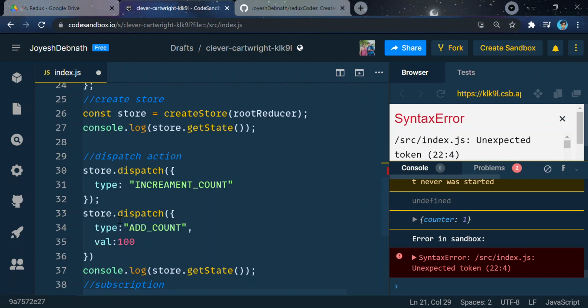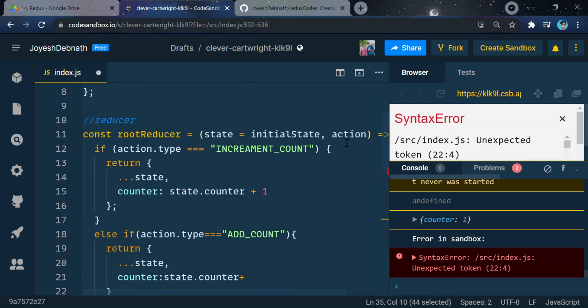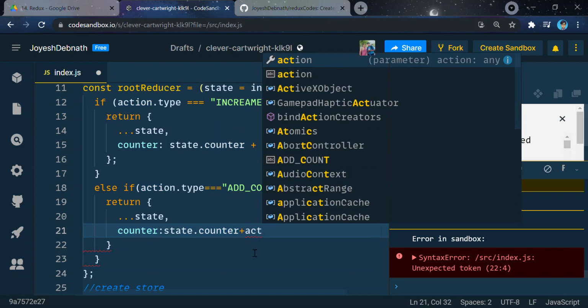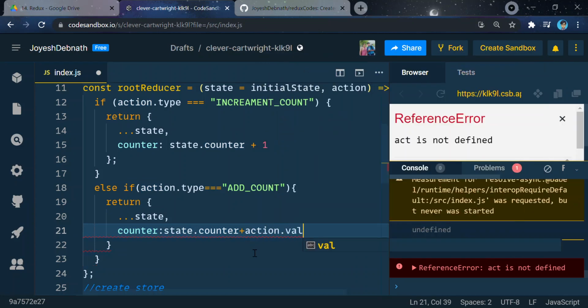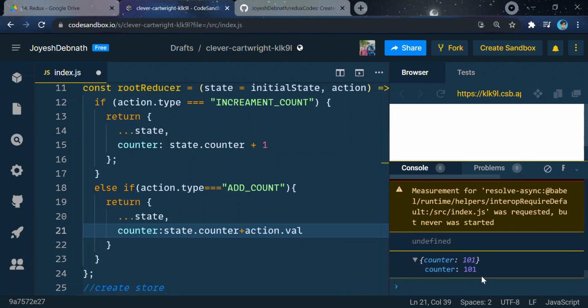And remember this, whatever is inside this dispatch is always accessed by this action property. So action.type is equal to @count. Then I will change my counter value to state.count plus action.val. If I execute this, you see here my counter became 101. So it first became 1 for this increment count, and after that it added this @count.